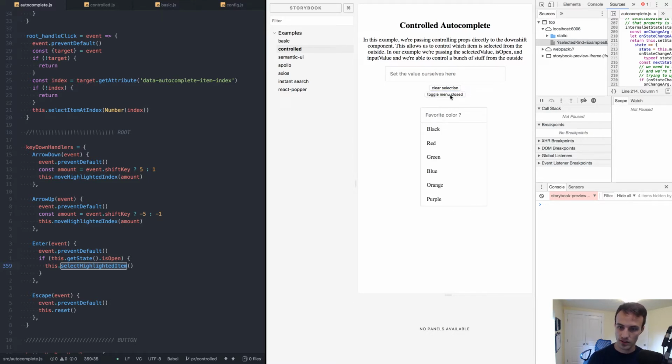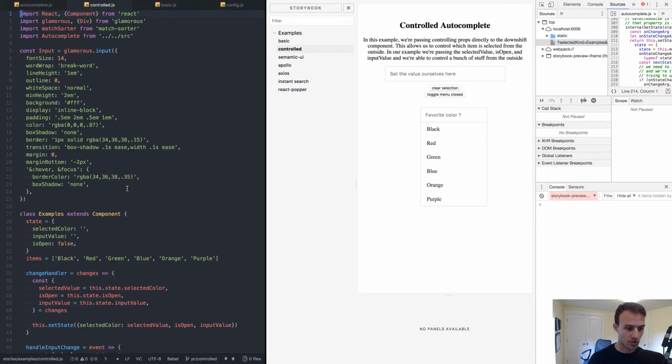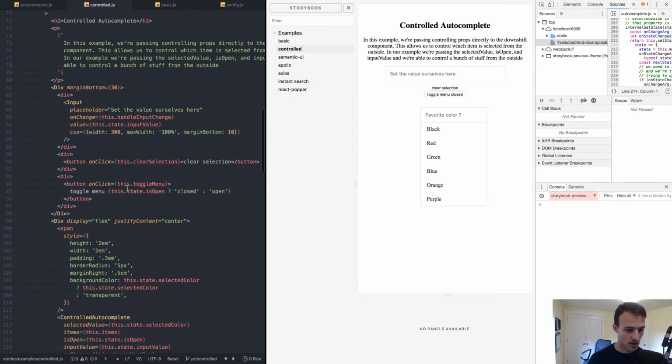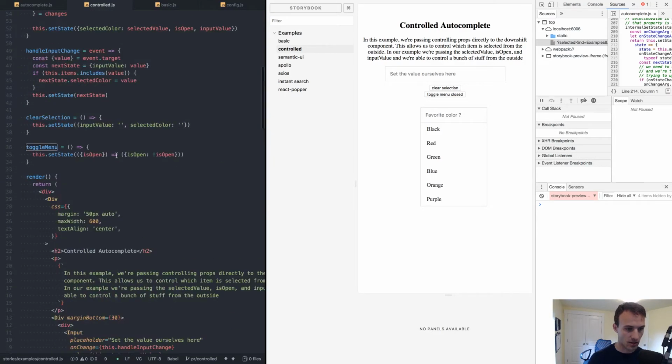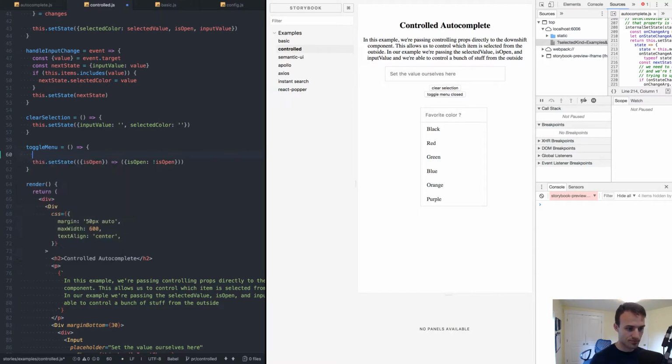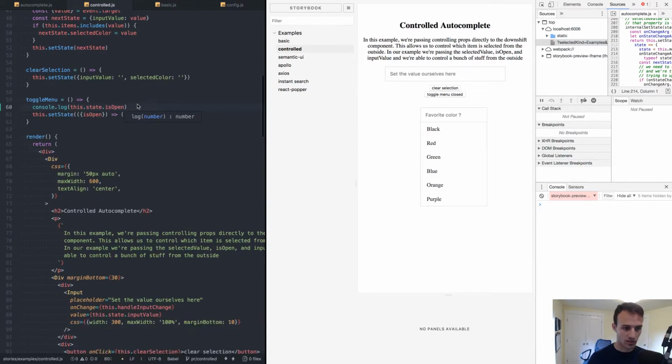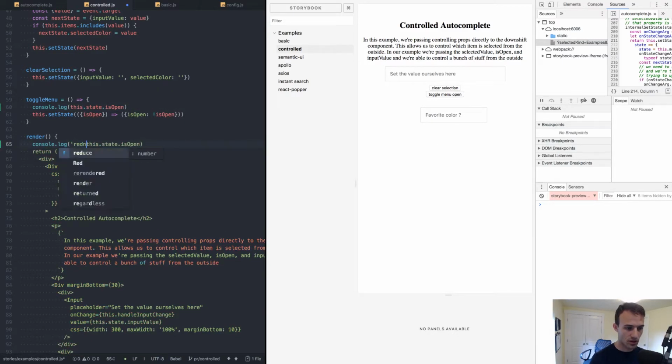oh, whoops. I think my demo is broken. I'm pretty sure that that's not a code problem. Let's fix that really quick. ToggleMenu. Huh, that's weird. this.state.isOpen. And actually we'll do the same thing here. Render, toggling, doodaloo. And hot module replacement magic happens.